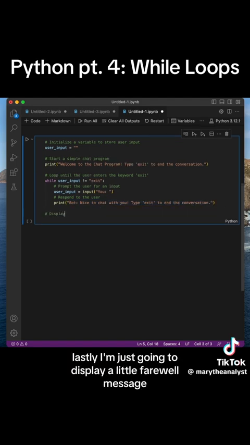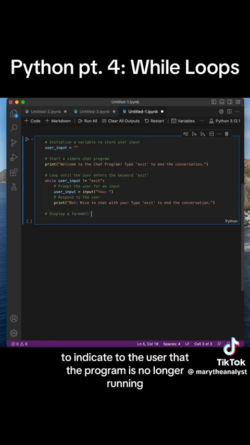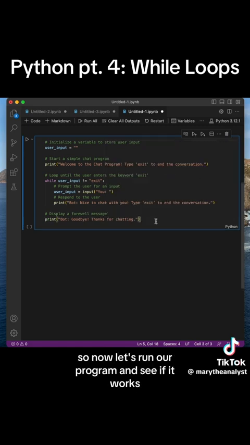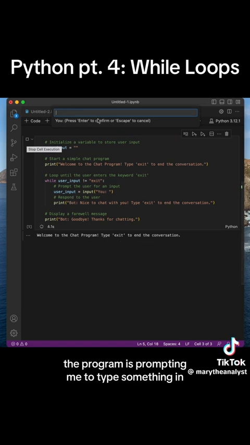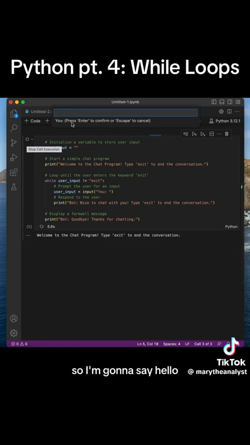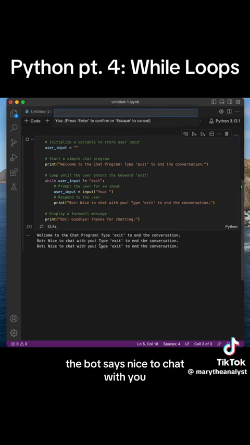Lastly, I'm just going to display a little farewell message to indicate to the user that the program is no longer running. So now let's run our program and see if it works. All right, so just as expected, the program is prompting me to type something in. So I'm going to say hello. The bot says, nice to chat with you.